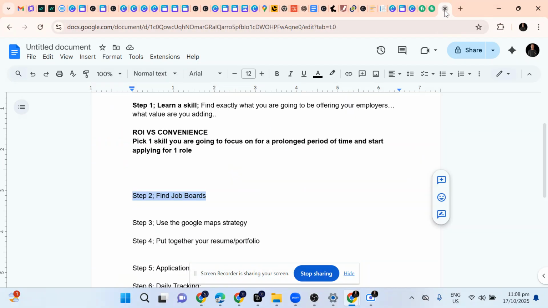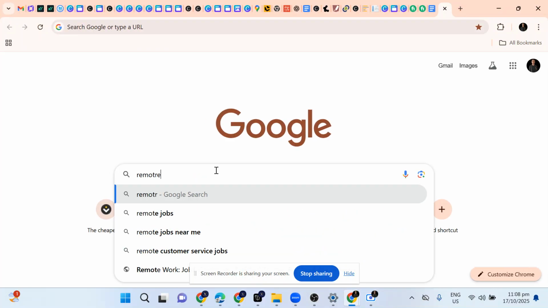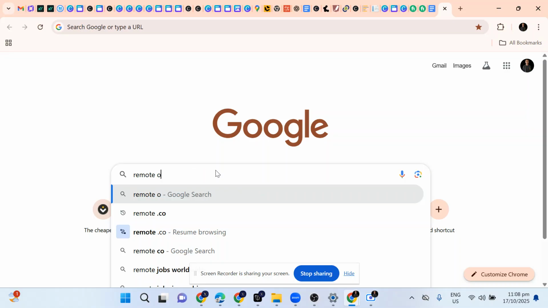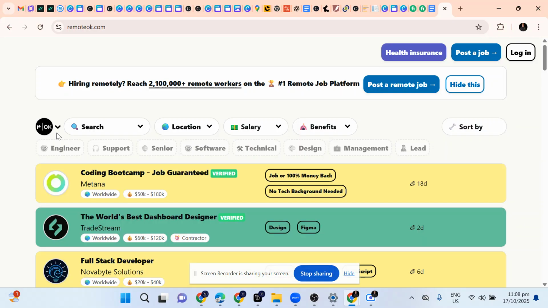So from remote.co, we have Remote OK. Let me go to Remote OK. Basically, this is exactly how these companies make money, right? At times they'll charge you a bit of money so they can give you access to all of these jobs that people are placing on their sites. That's how they make money. You have to understand this is business, right?